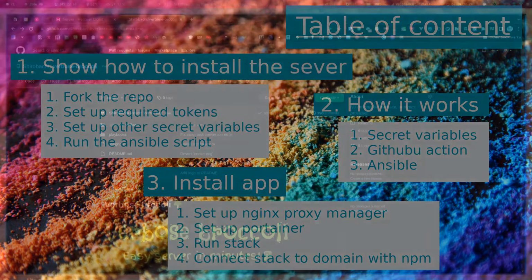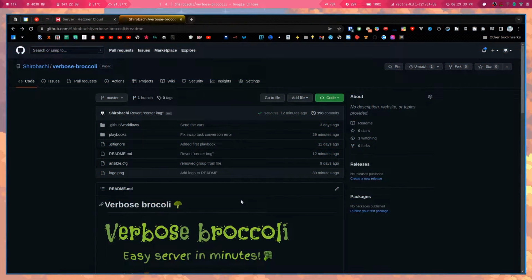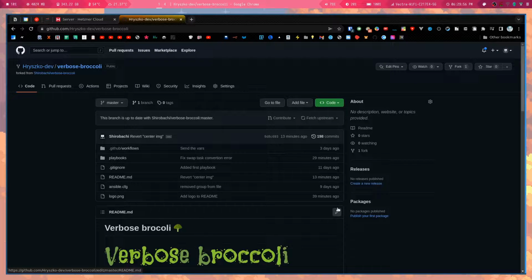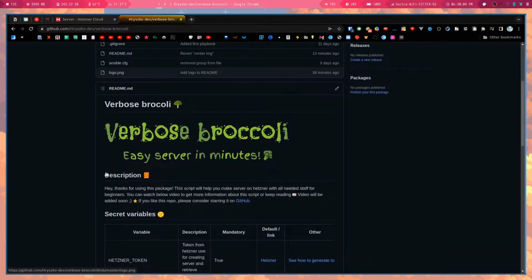Let's get started. First things first, we need to copy the repository, whose link is in the description of this video. So first go to the link and click Fork. Then you can change the name and description and click Create fork. Now the repository has been copied to your account and you have full access and can edit all the information here. Let's scroll down a little bit.